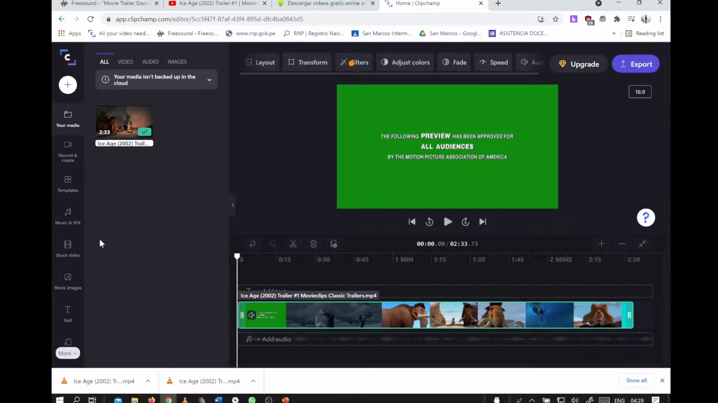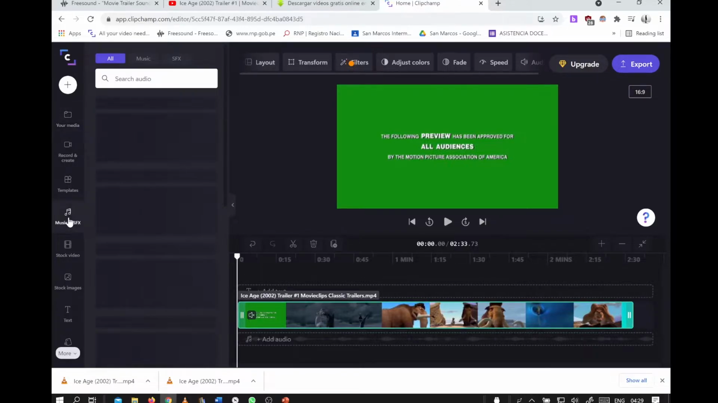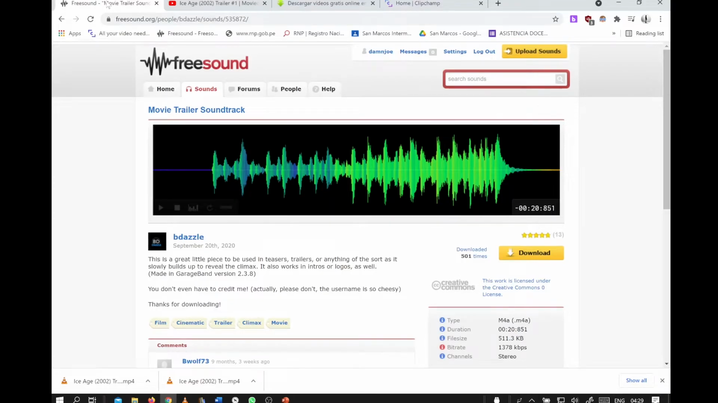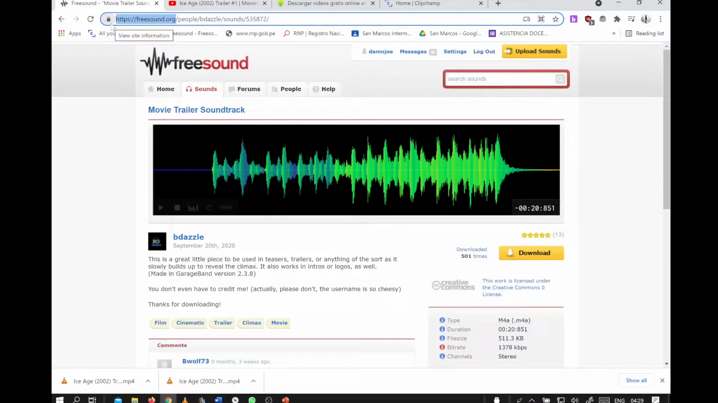Clipchamp has some music and sound effects already. I don't recommend using this because when you try to export it, it makes a watermark and it's really annoying. So there's a website called freesound.org. They have a lot of good music, sound effects, everything. It's all free and it's legal.